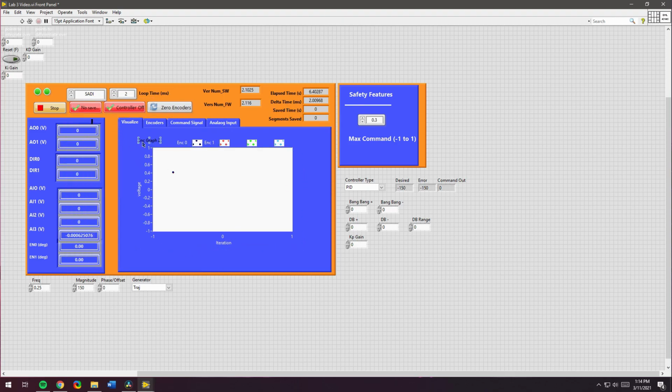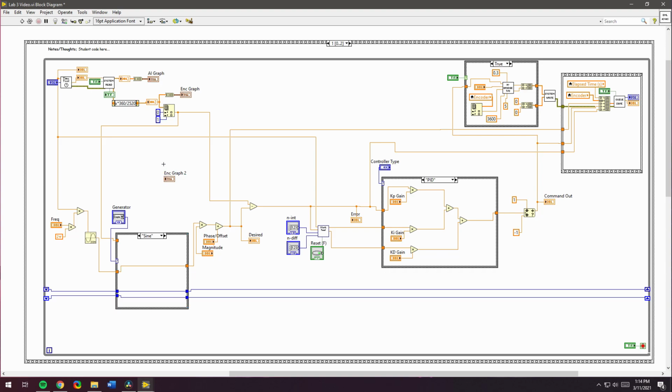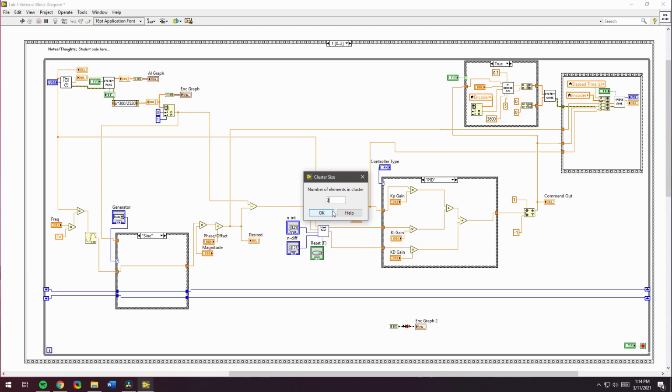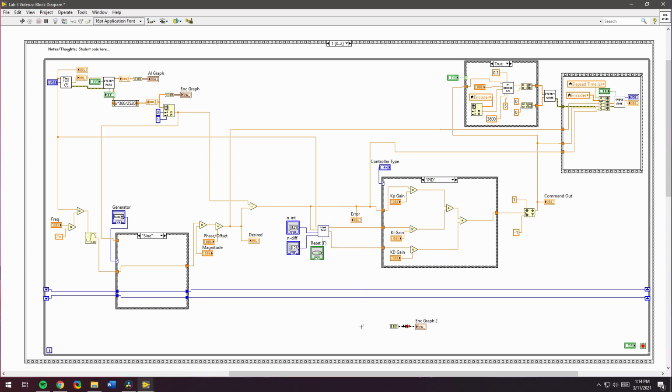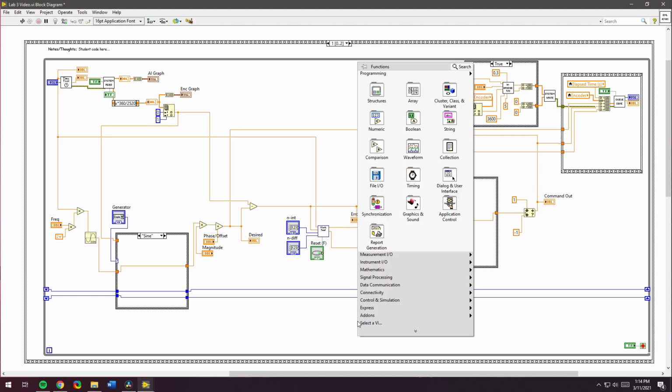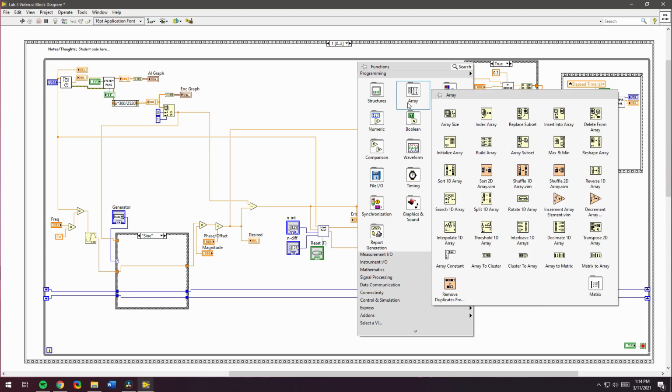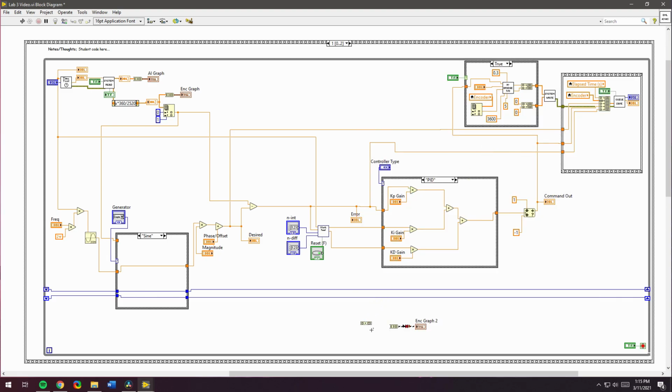All right, so encoder graph 2. If we look right here, and then we are going to need to copy this guy right here, cluster. And since we have 3 items, we need to double click on that cluster and put it to 3 elements. And then the last thing, we need to put an array into this cluster of our data so that it will plot it. So I'm just going to right click, go to array, and just do build array. Drag it down to where it's 3 items long, and then put that into the side.